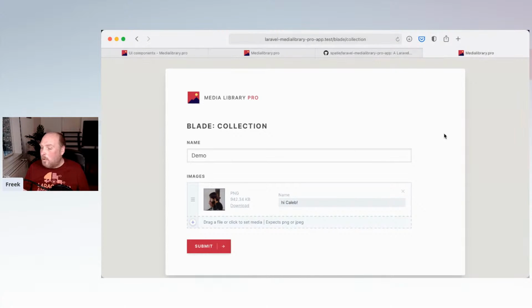But Media Library Pro is built on top of the regular media library, and the media library itself can already handle all kinds of files. So you can just throw anything at it that you want.